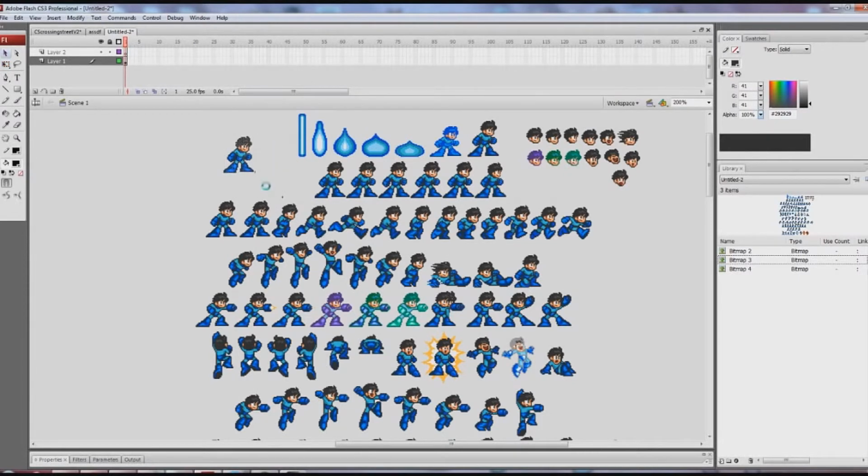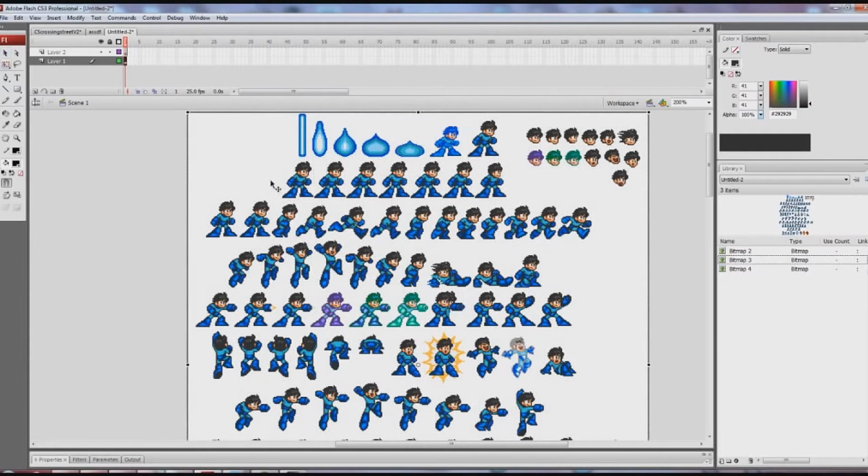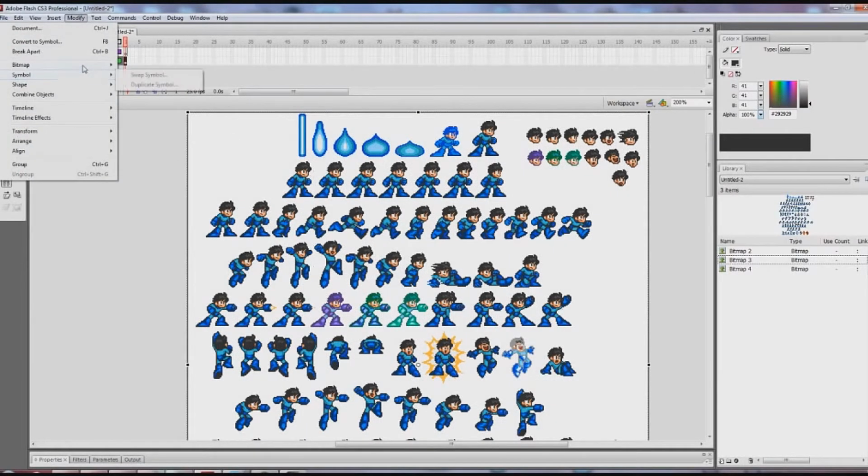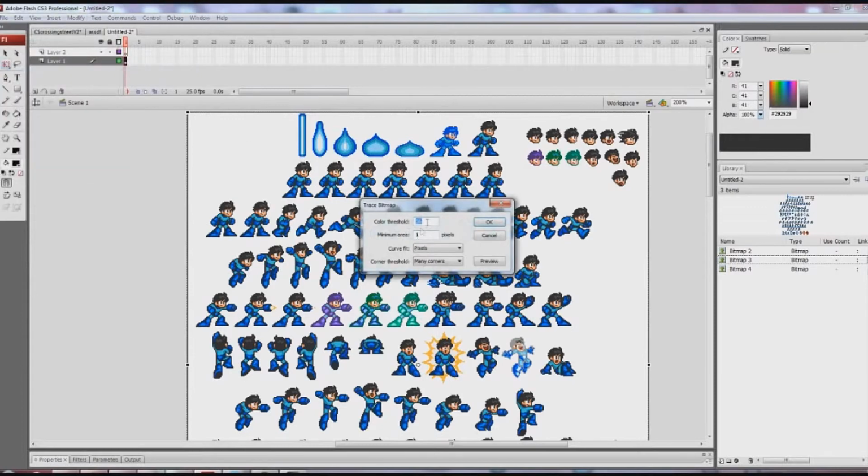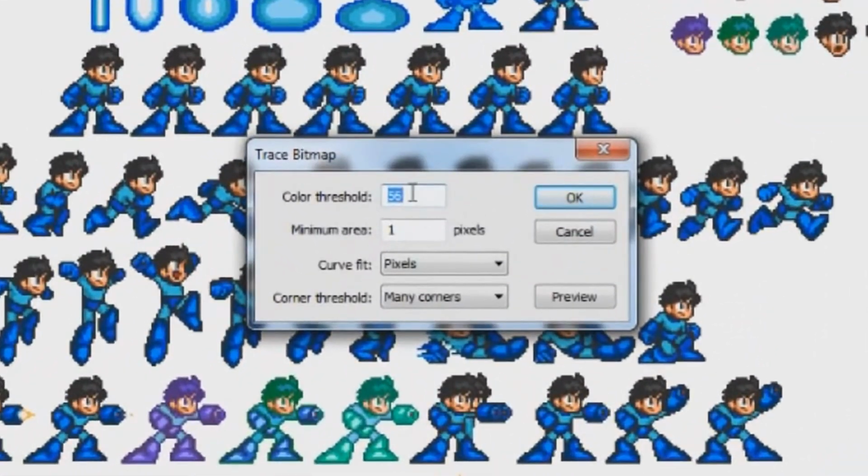Now let me give you an example of what would happen if I didn't do what I had it set to. I'm just going to go ahead and press Control Z until it turns to a bitmap. I'm going to go to Modify, and I'm going to go to Bitmap Everything again. This time I'm going to put this at 100, and I'm going to put the minimum area at 10.